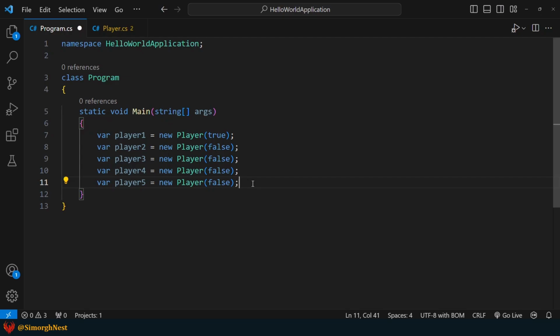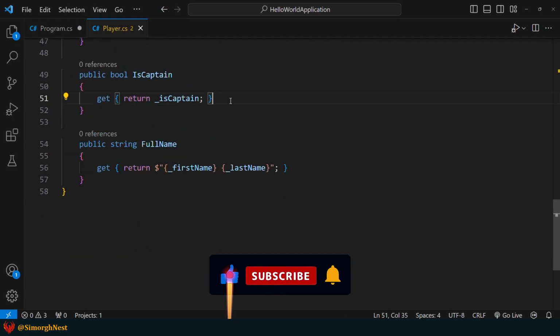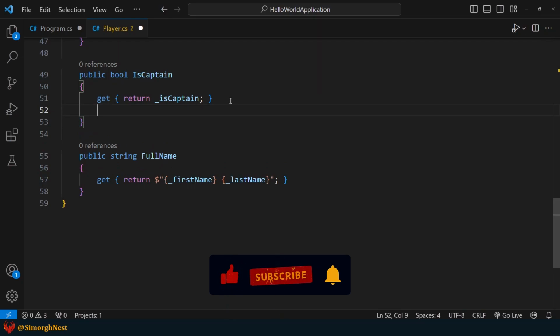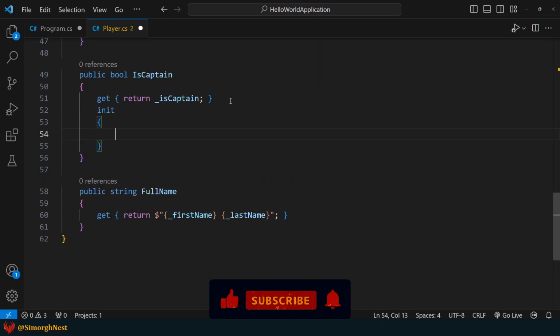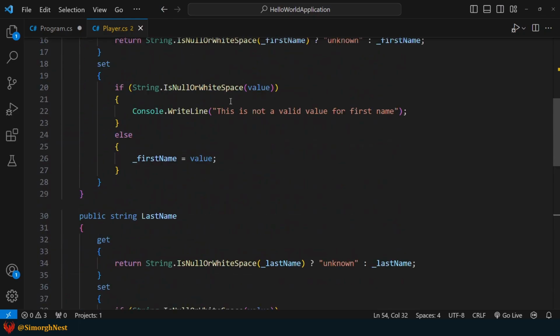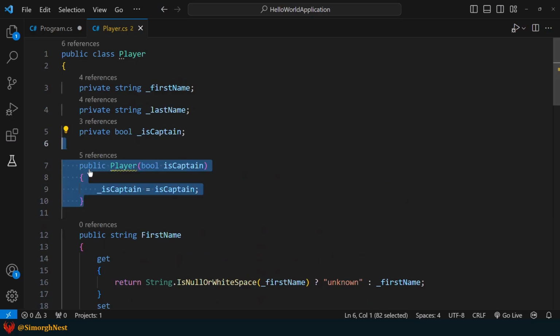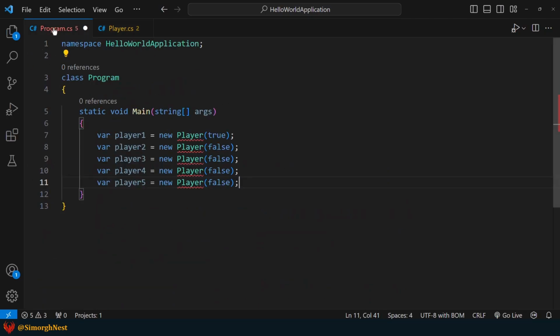We can make our immutable properties more flexible by using the init accessor. To create an init-only property, we just need to use an init keyword instead of the set keyword. So, in the isCaptain property, let's put the init keyword, and inside its block, we can simply set the assigned value to the isCaptain. As a result, now, there is no need for a constructor to initialize the isCaptain property. So, let's remove this constructor, and also, let's remove the boolean values to resolve these errors.